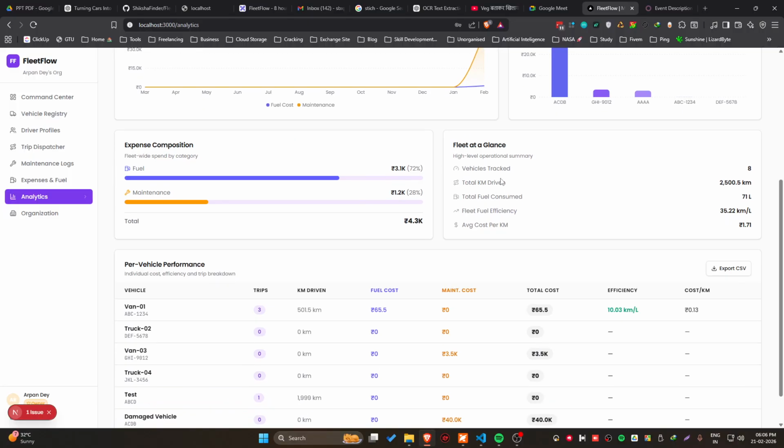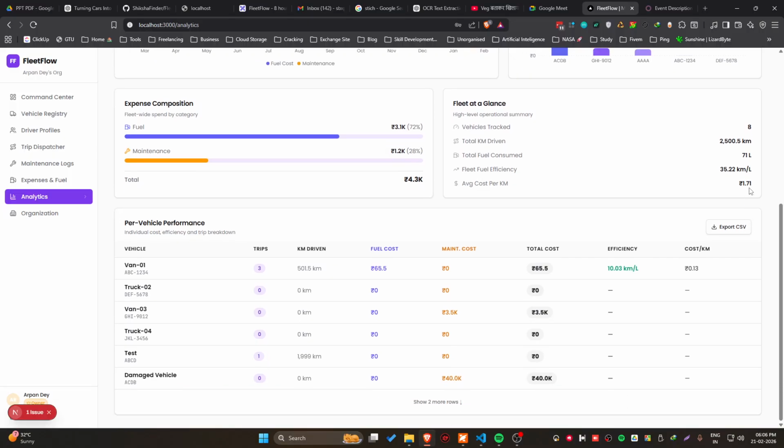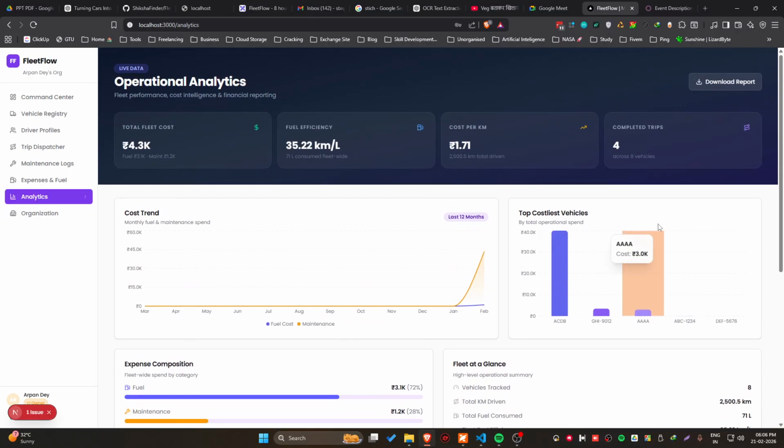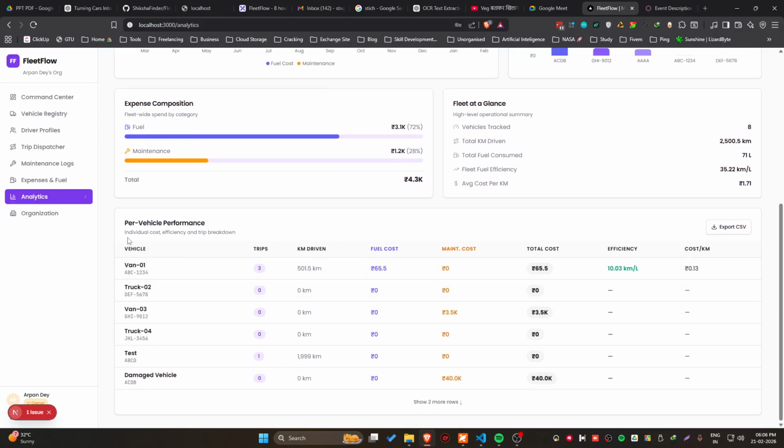As you can see, the vehicles tracked, total kilometers driven, total fuel consumed, fleet frequency, and average cost per kilometer are also shown. But this is all overall vehicle calculated data; you can also view per vehicle performance, by vehicle name, total trips, kilometers driven, fuel cost, maintenance cost, total cost, efficiency, and cost per kilometer. And you can export the data via CSV also.